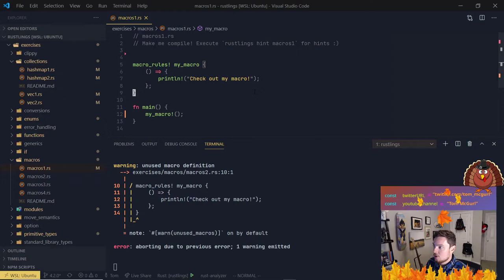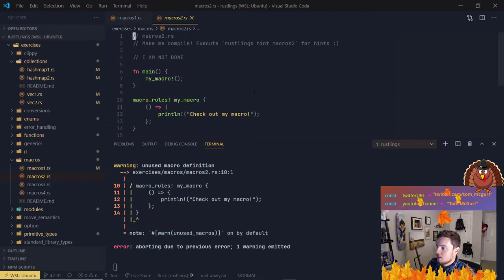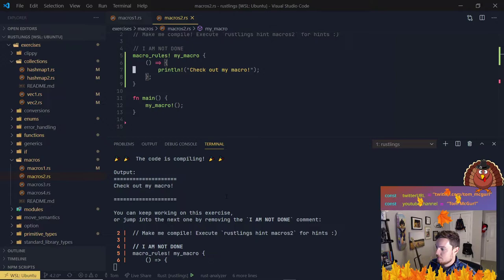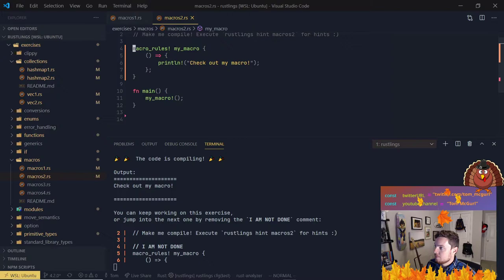There's macros 2. So this isn't compiling. It looks very similar to our previous one. We're trying to use the macro in the main function. So I think what's going on here is the order's messed up, right? We've defined the macro after its use. So I think if we just move this up, save that, that should work. Awesome, everything compiles. So again, what we did there is we just made sure our macro was defined prior to us trying to use it. So we can remove our I'm not done and move on to macros 3.